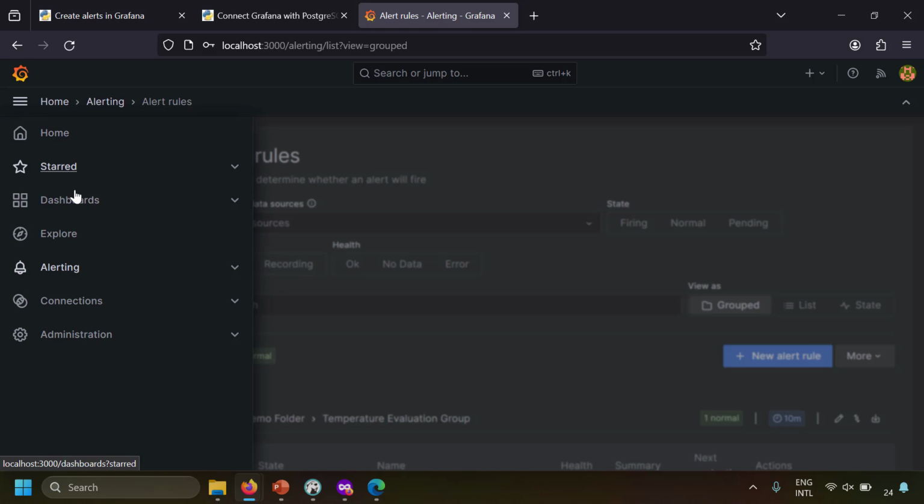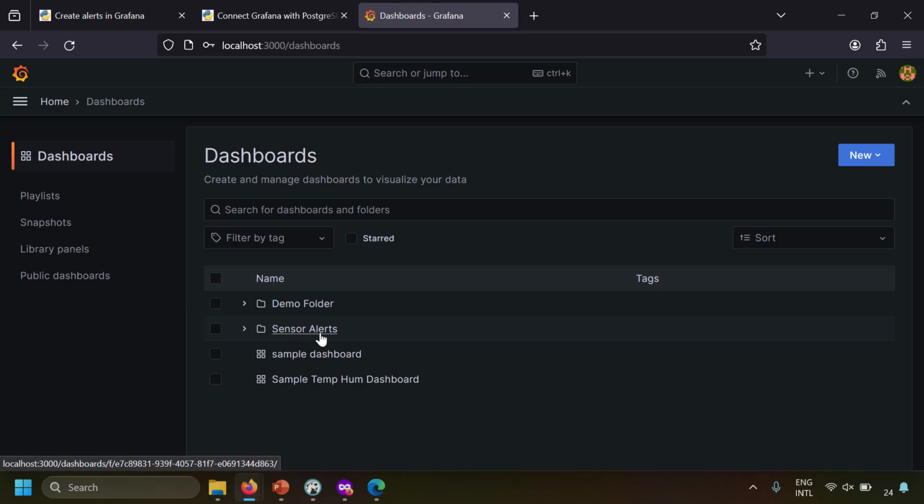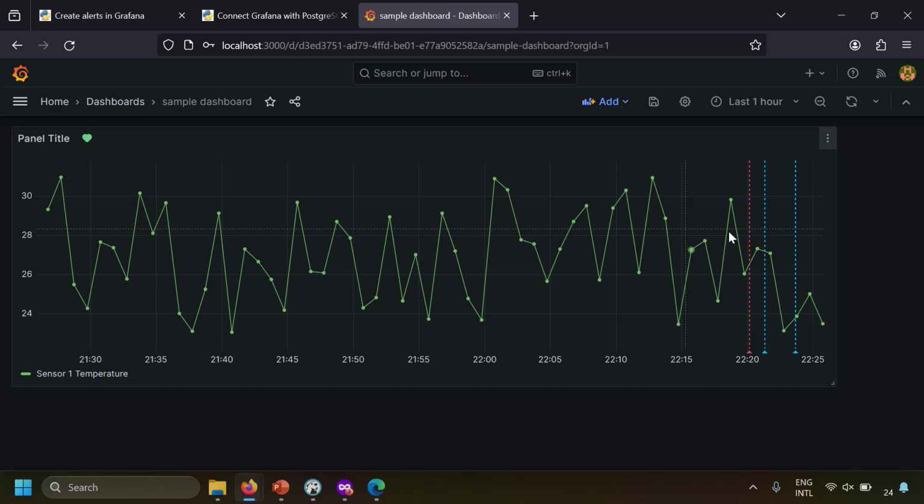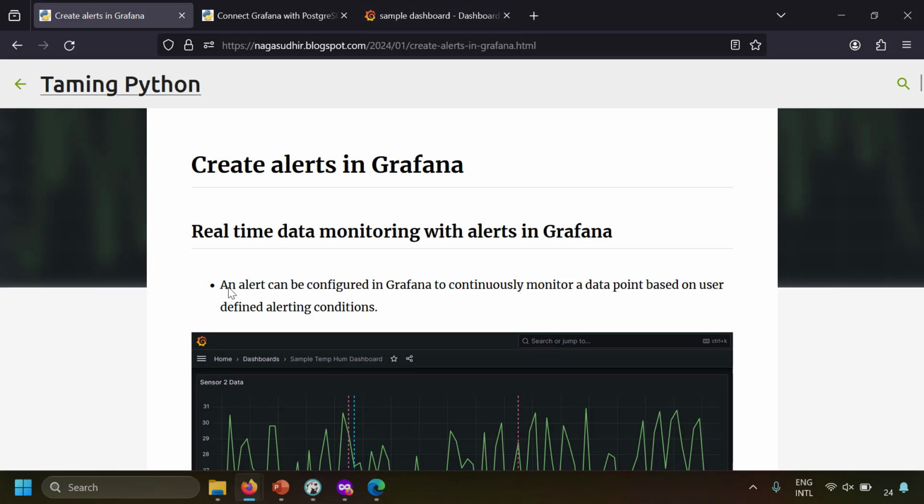So that's it guys. Let's go to our dashboard, sample dashboard, and this is how you can see your alerts in Grafana. Now this way you can configure multiple alerts in Grafana and you can get multiple notifications, you can group your alerts and do a lot of convenient alerting. So this was a simple example of how to create and manage alerts in Grafana.